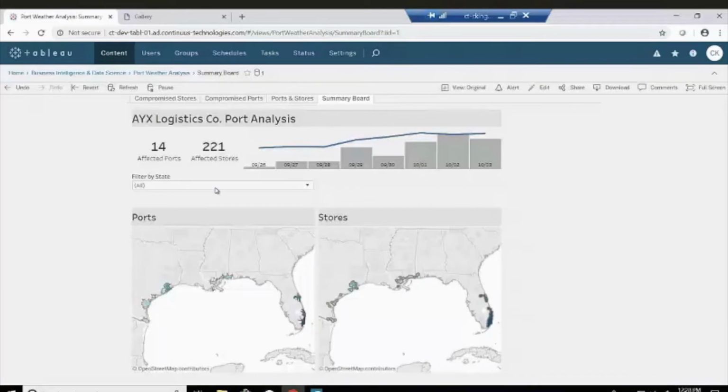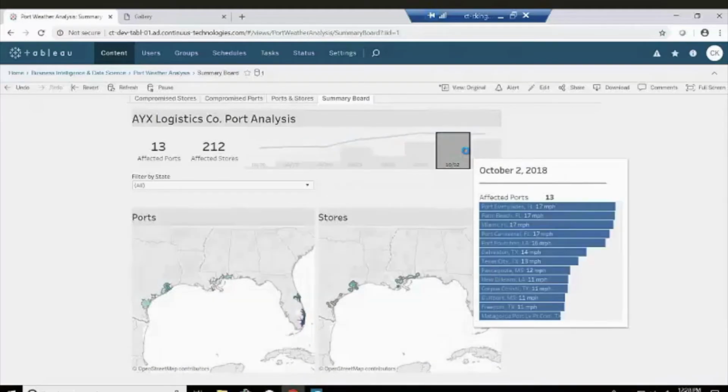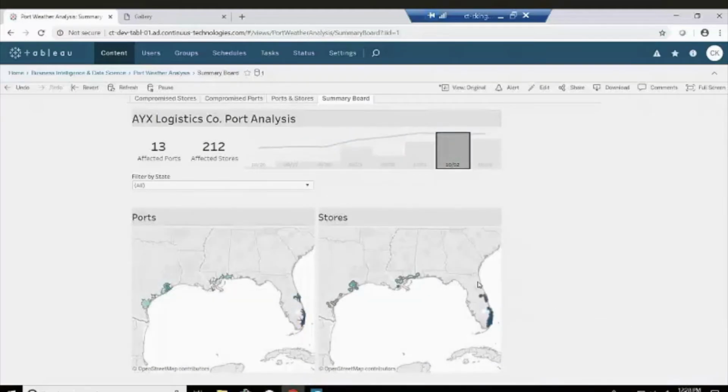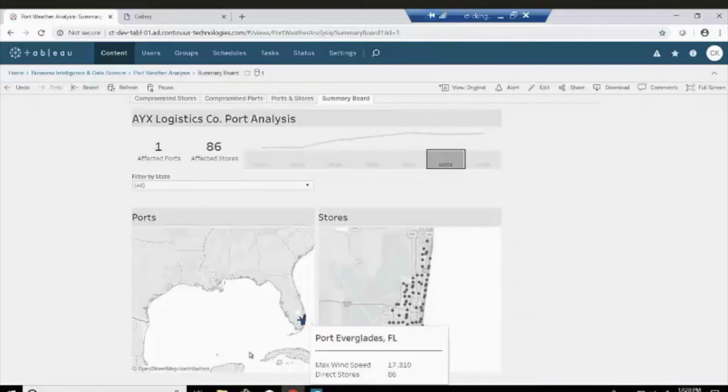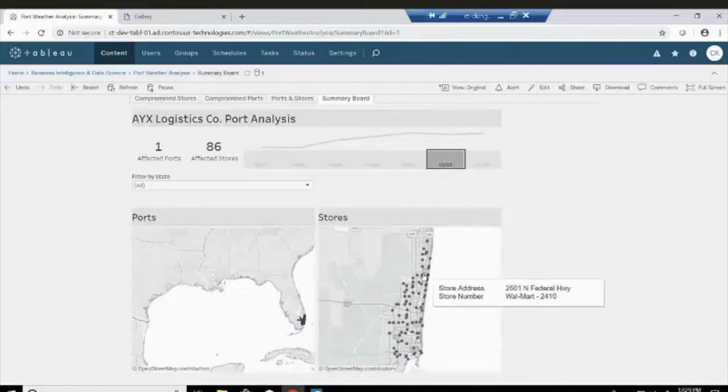And if I go back up to the top and I filter on a bar chart, it should change the ports. And if I select the port, I can see the stores. So you can see all the stores that might be potentially affected by delayed shipments, and that could equate to a lot of delayed or lost revenue.